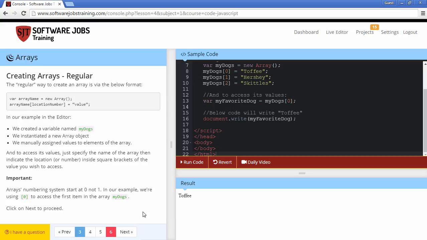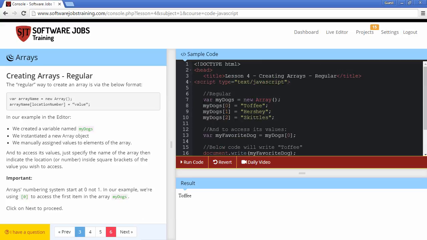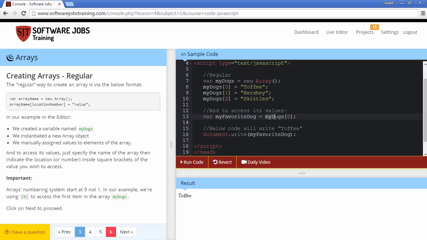So in the regular method, it is pretty easy, as we discussed, to write out the name and initialize an array, then put in the values corresponding to the index number, and to access its values is pretty simple. Just write out the array name and the index value. Suppose you need to pick up the name of the first dog. The first dog is at the 0th index, so you write my dogs, which is the array name, and then the index number, and then you can transfer it into a variable and show it with document.write my favorite dog. So this will show Toffee.